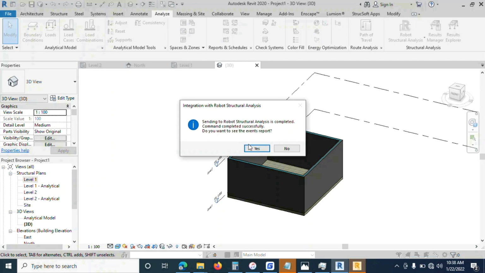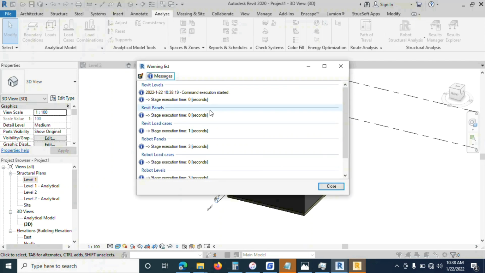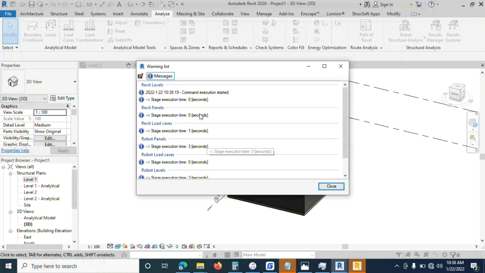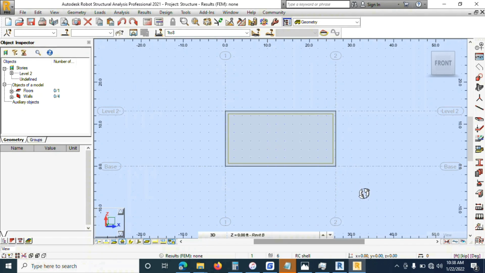Okay. Do you want to see the report? You can see the report. Okay, you can just close. So now, immediately you close, you can come to your Autodesk Robot, and you have this here.